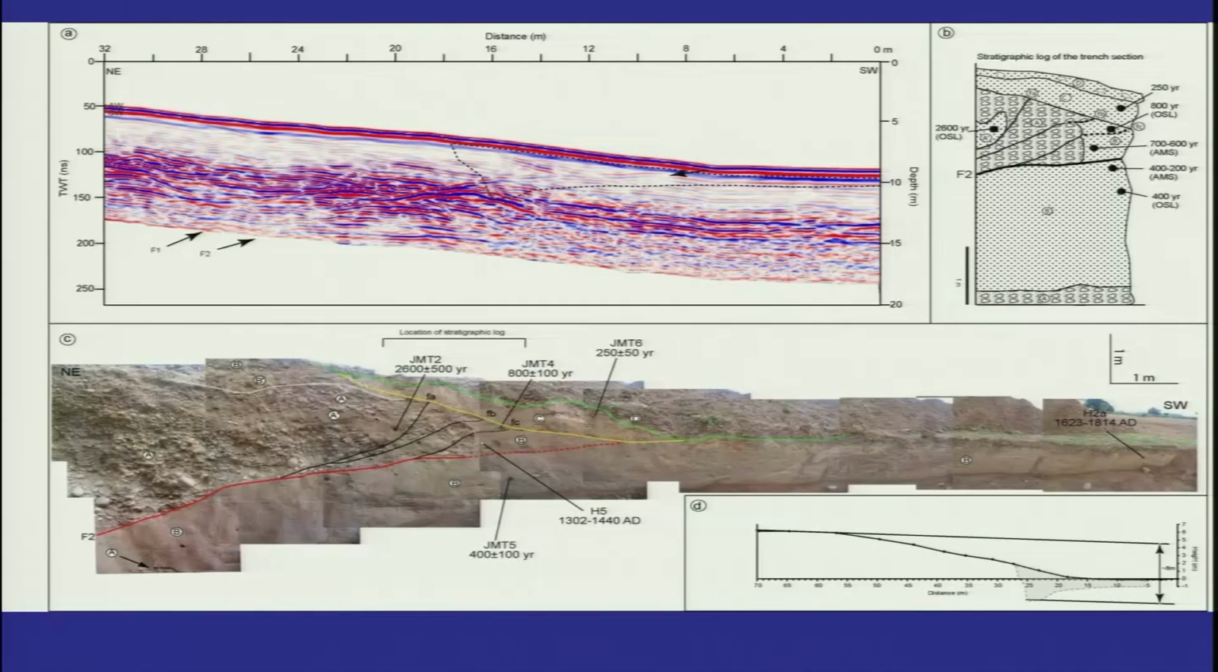fault. Now, this is the trench which we opened across one of the young faults in the Himalayas, which shows the comparison between the GPR profile which we took and the exposed sequence in the trench. So, if you have deformation along a very low angle fault, then the pattern of deformation will be different. Okay. I will stop here. We will continue in the next lecture.